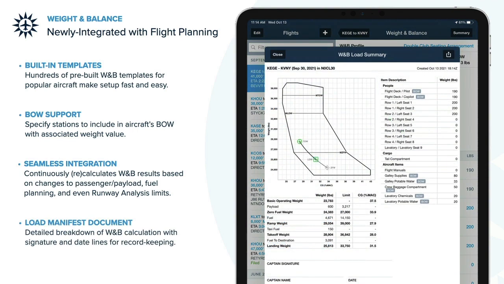And lastly, we have a load manifest document. As you saw with Runway Analysis, we can generate this very detailed document that includes all of the inputs and outputs of the weight and balance calculation. And significantly, if you look at the very bottom there, you can see that it also includes a signature line. So you can sign and date the document and save it on your device, for regulatory compliance. This was one of the big requests that we were getting, to have a document like this, and so this is directly built in to the weight and balance capability.